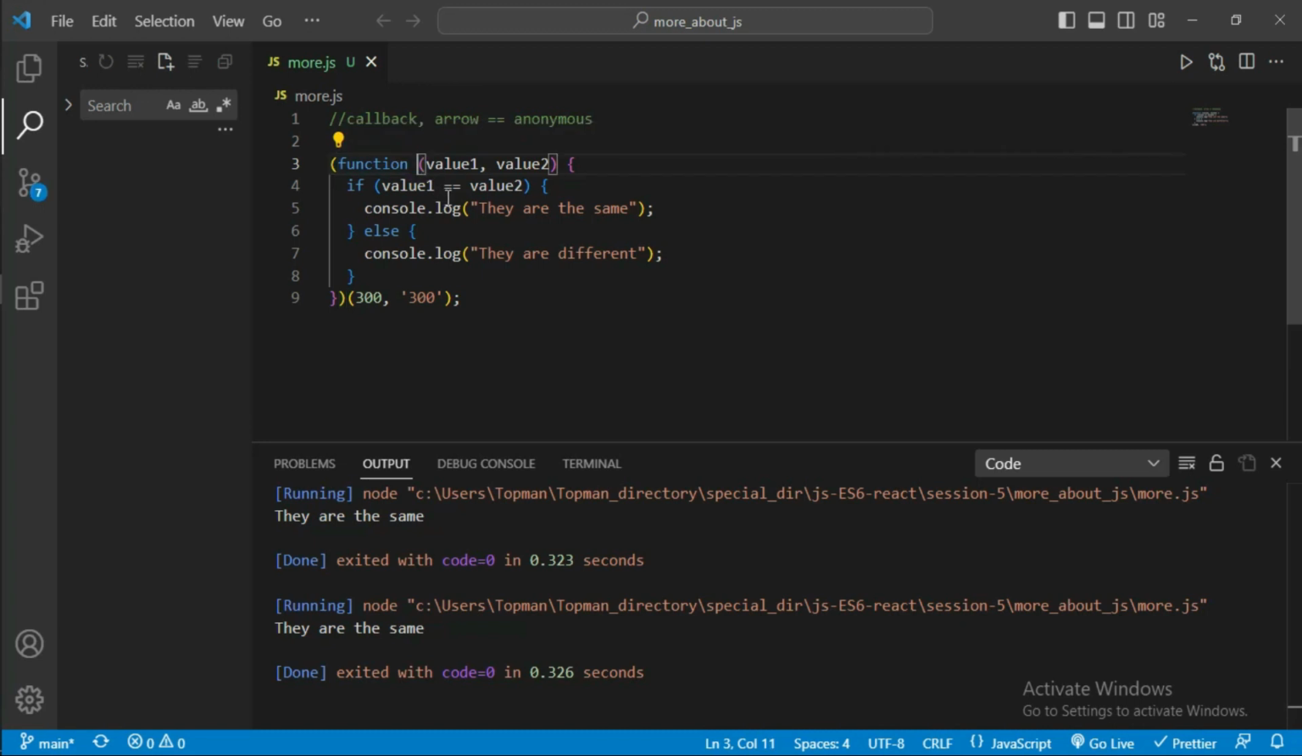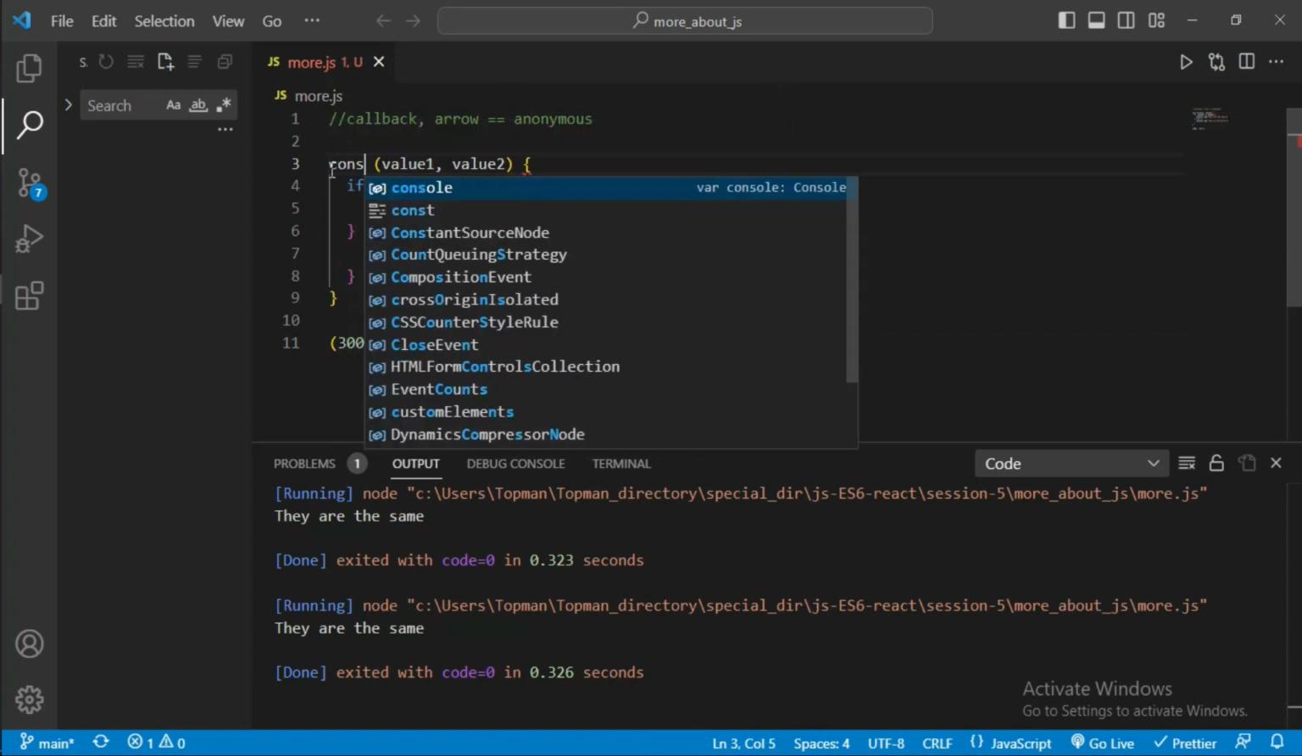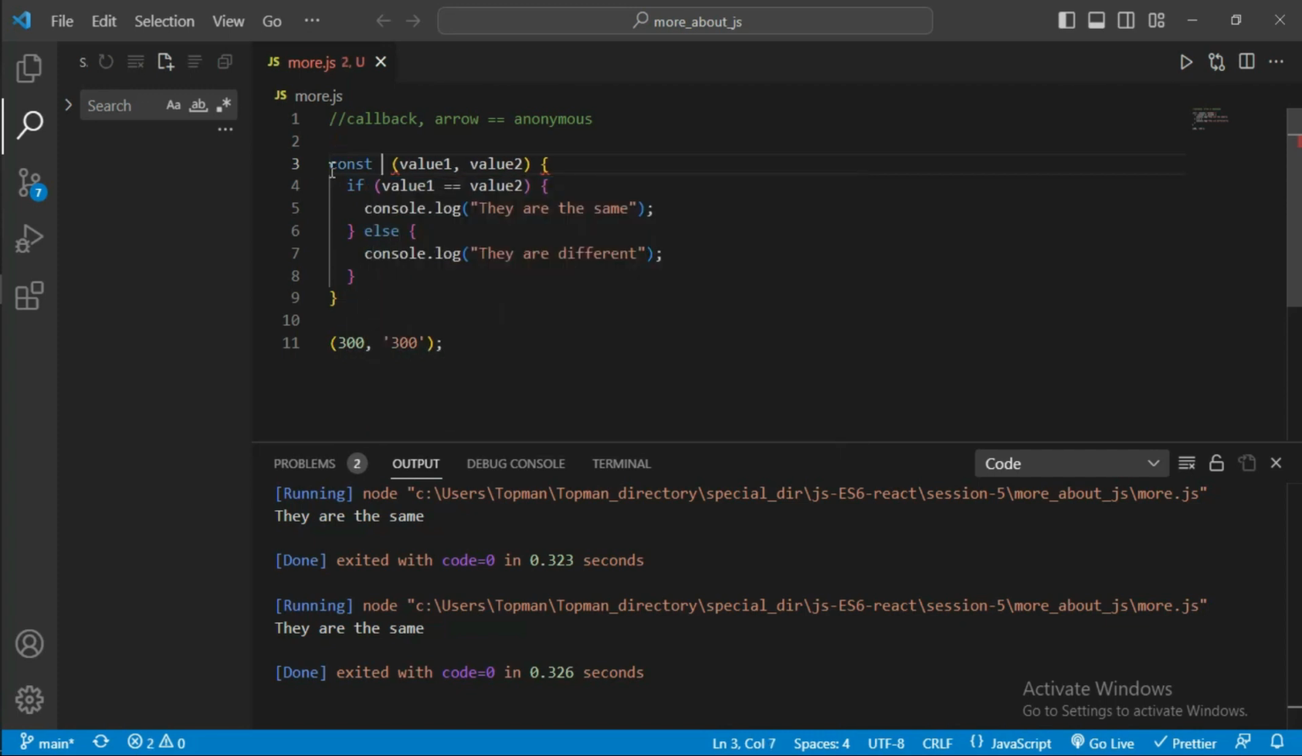You know, I can actually save all of this in a variable. Let me stop making it a callback function by removing this from here. I think I might need this, so let me take this down. Let's just say I'm declaring a constant variable, and I'm calling it check. And I say check is equal to this.